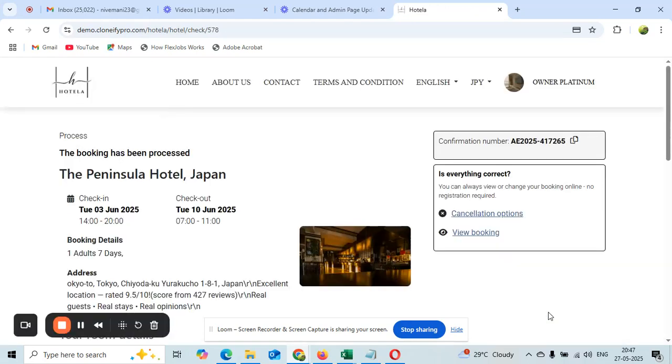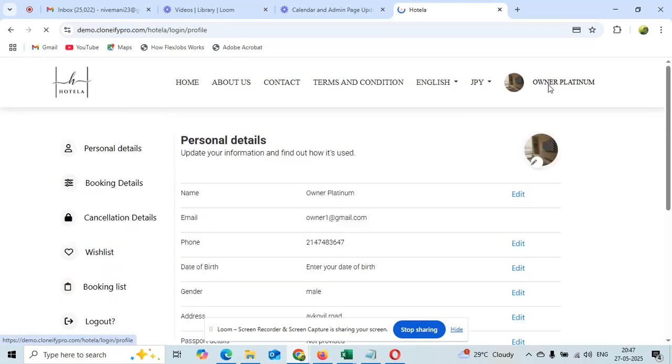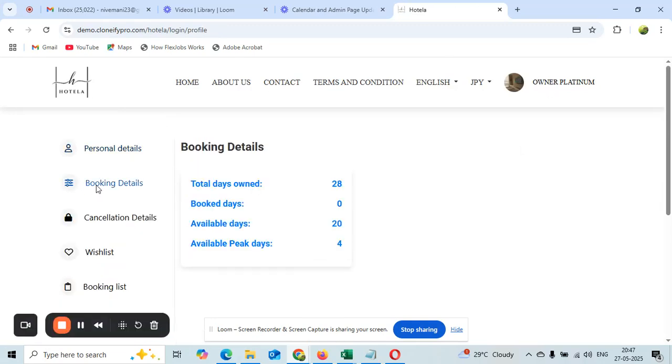So the booking is being confirmed. Now let's go and see the owned days. See here, total owned days have been 28, out of which we have made the booking for the 4 peak days, which we have already booked. So out of 8 peak days, only 4 peak days are there in balance. That is what is displayed over here. Okay, this is with respect to the booking.